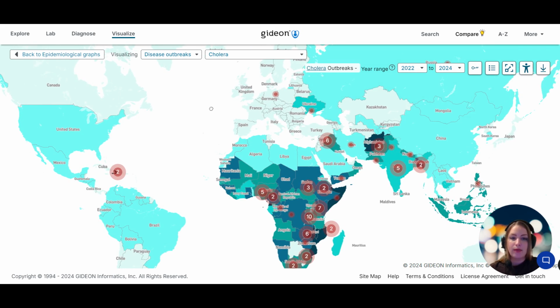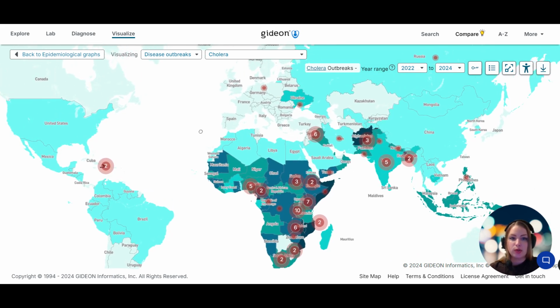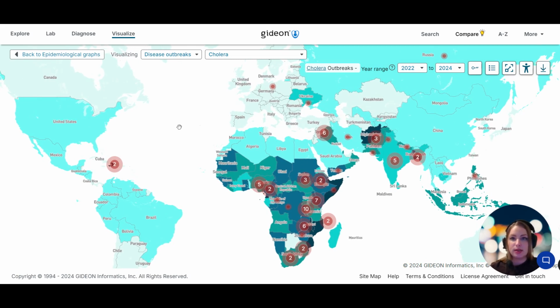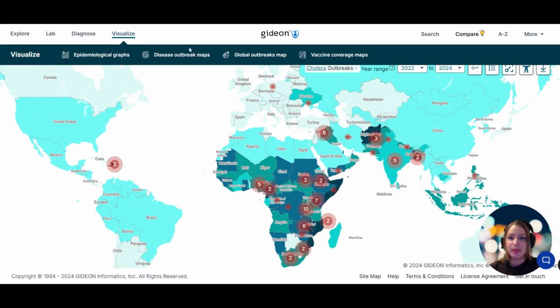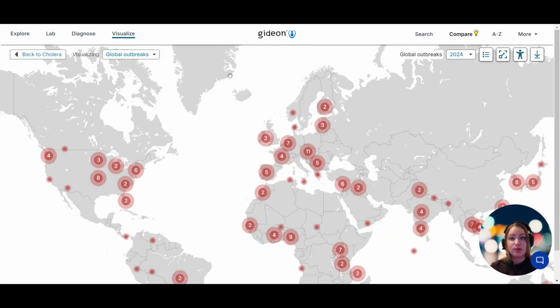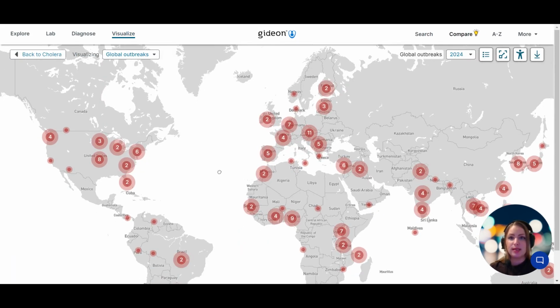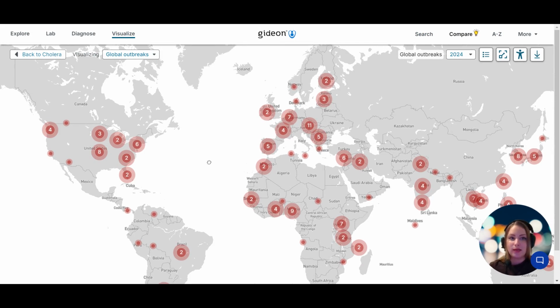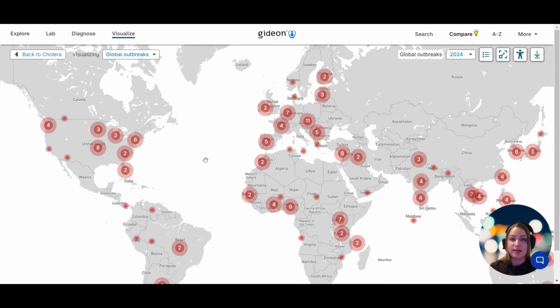So all I would have to do is set the zoom level to what I like and hit download. And this will give me a very nice graphic that I can then insert into leaflets or presentations and so on. Also, travel health clinicians might be interested in tracking the global outbreaks landscape at any given moment. And this is again updated in real time by GIDEON team.